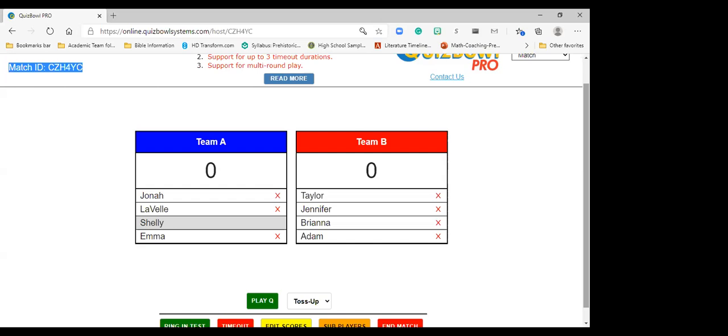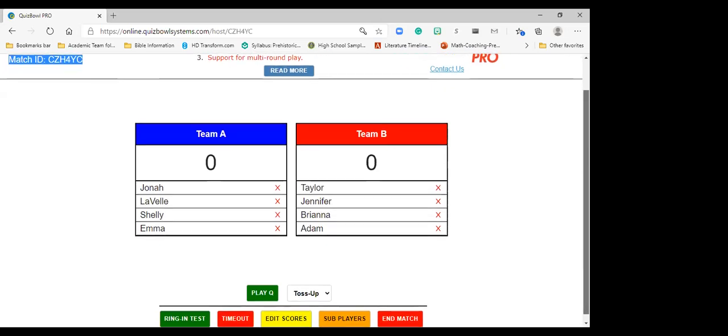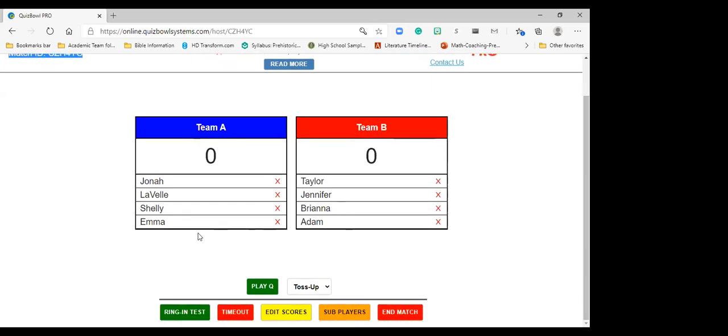Once you enter that code, it'll say select a team, and then you select your name if you are one of the starting members. All right, so we have all eight players in. Now, just as we would do if we were in person, we're gonna do a ring-in test to make sure everything is working. So Team A, Jonah, would you buzz in for me, please?